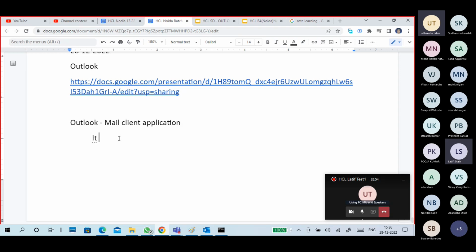Actually, it is a part of Microsoft Office suite. If you buy Microsoft Office, you will get Outlook also. You get Outlook along with Word, Excel, and PowerPoint. It depends upon the package, Home, Pro kind of stuff. So it is a part of the Microsoft Office suite.